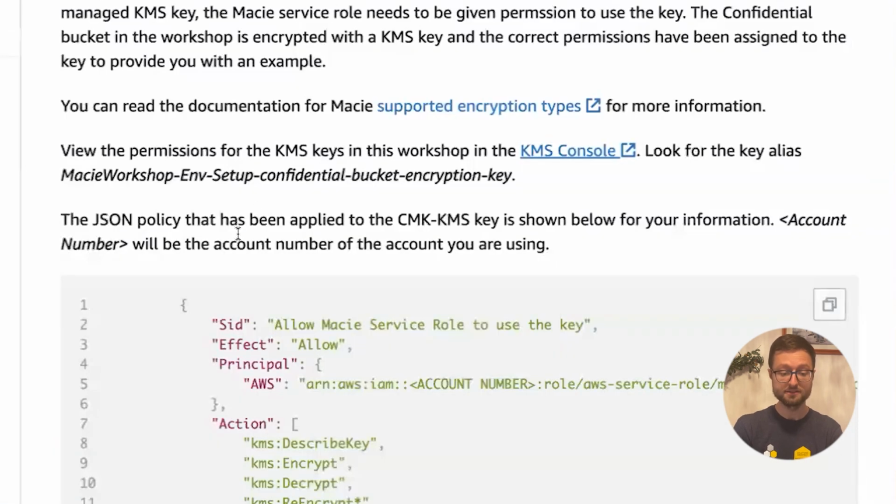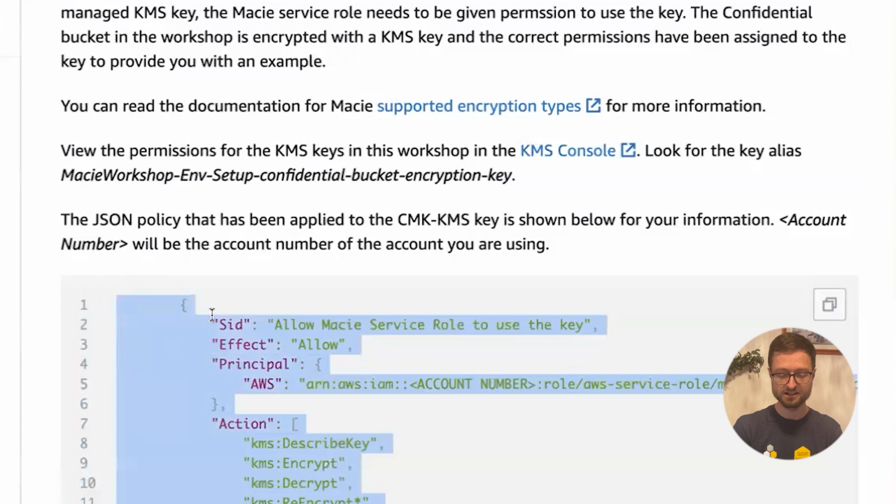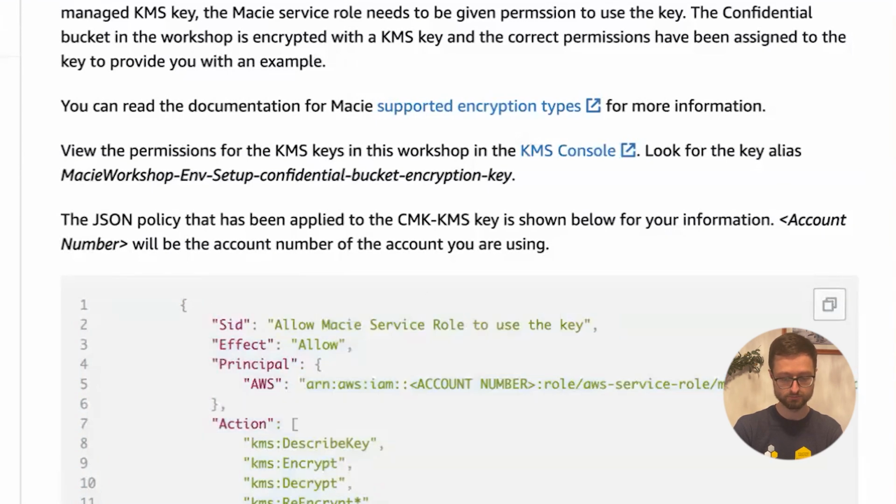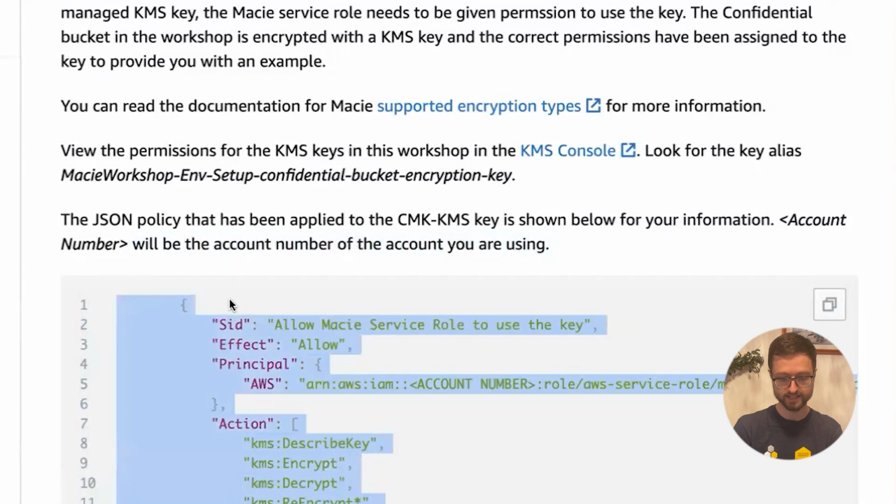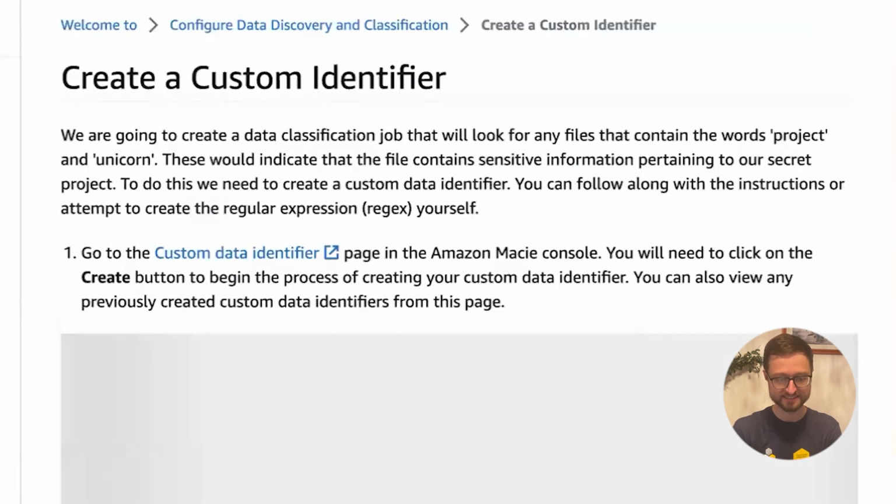The JSON policy that has been applied to the CMK KMS key is shown below for your information. Well, most of it. They're not showing the root part I mentioned before. But yeah, this is the interesting part because this is the part that affects how Macie can use the CMK. The account number will be the account number of the account you are using. All right, so let's go next.